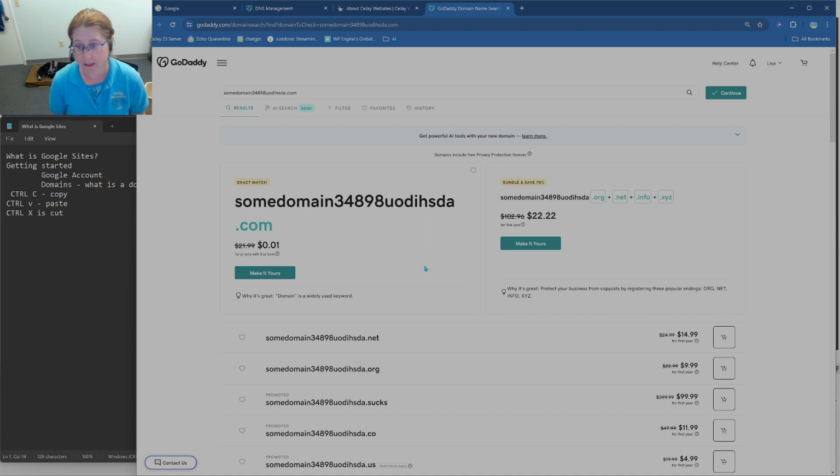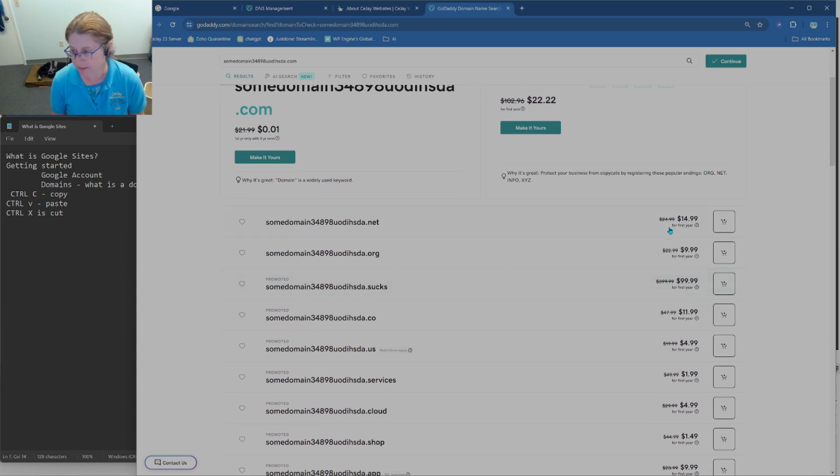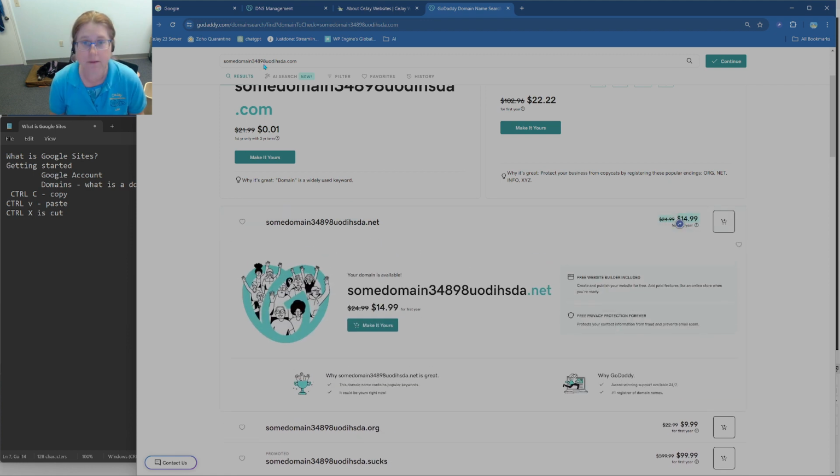It's a penny. It's a penny if you buy it for 3 years. It's a penny for the first year. After that, it's probably like $22 a year or something. Depends on which one you buy. So this one's $14.99, $9.99 for the first year, $24.99 in this tiny itty bitty print.